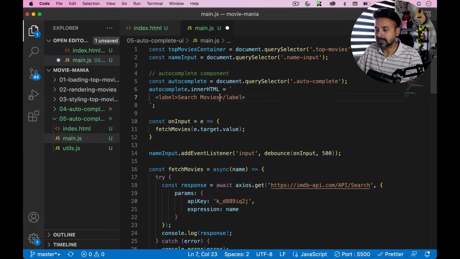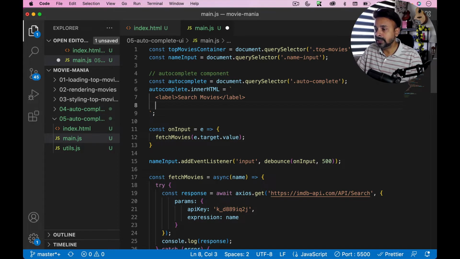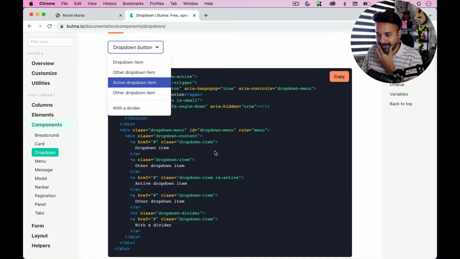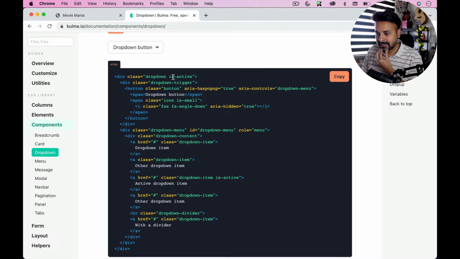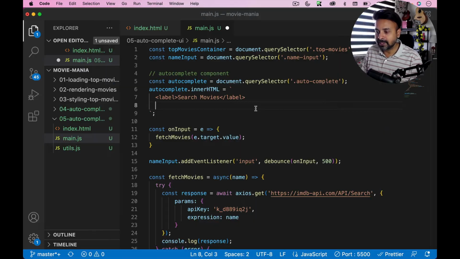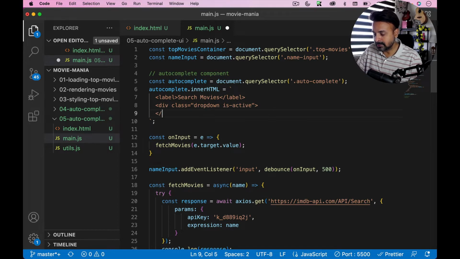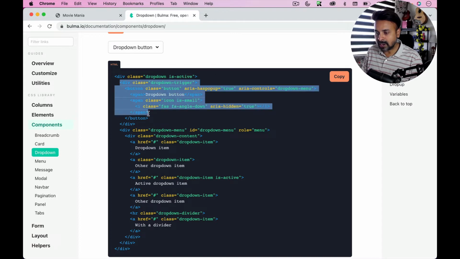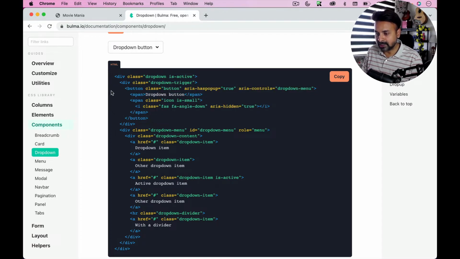Something like this. Okay, and after the label, now I'm going to use Bulma, and I'm going to copy and paste some of the structure from here. I need to build this dropdown, right? This dropdown. So let me copy this part. I'll show you how you can save your time. I'm just going to copy the entire structure like this div, and then I'm going to close this div here. Inside that div, we have this part. This is our dropdown trigger, right? So let me copy that dropdown trigger also.